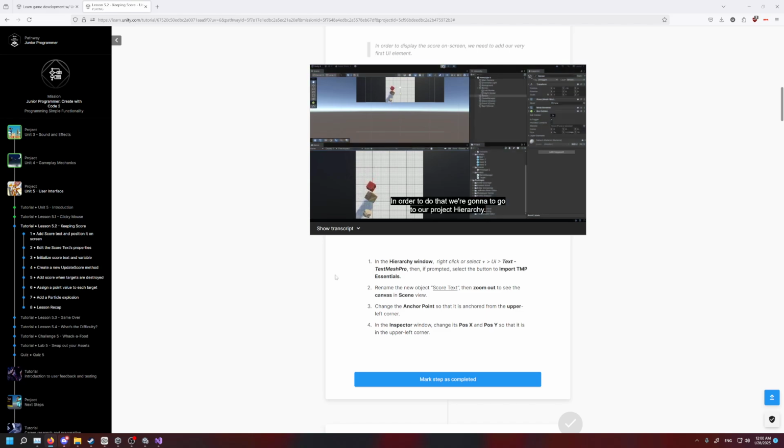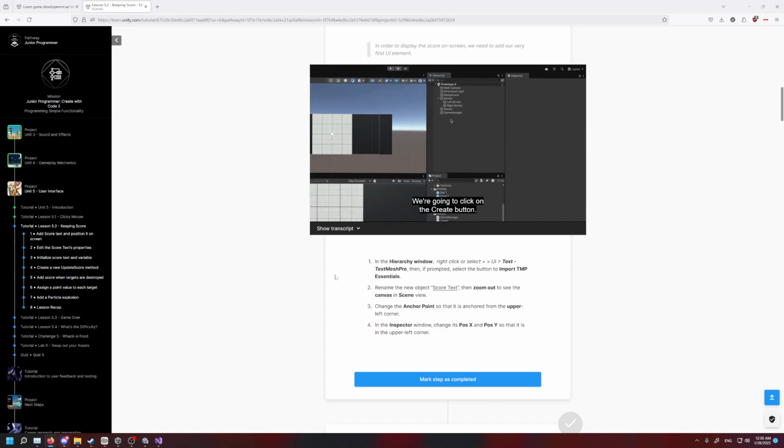In order to do that, we're going to go to our project hierarchy. We're going to click on the Create button. We're going to go to the UI, and we're going to select Text Mesh Pro. Now, the first time you do this, it might ask you to import the Text Mesh Pro Essentials. So just make sure that you do that by clicking on the Import TMP Essentials button. Now, Text Mesh Pro has been added to our project.